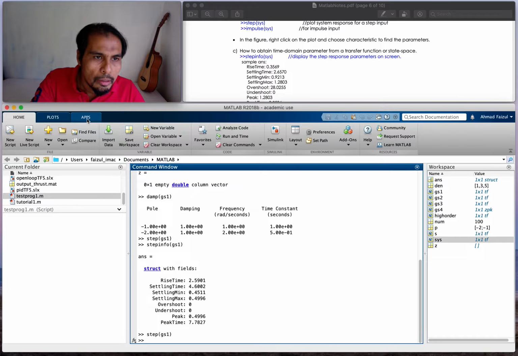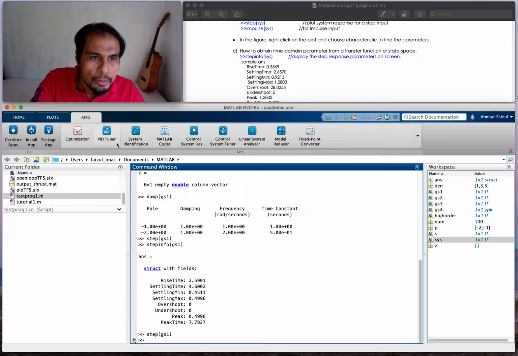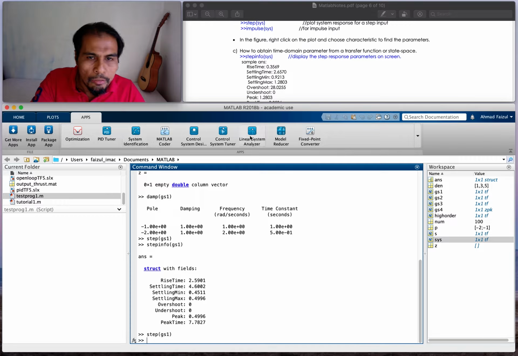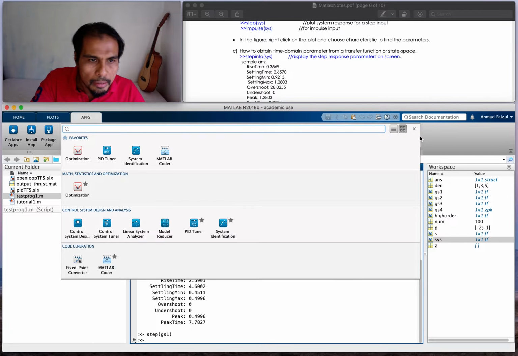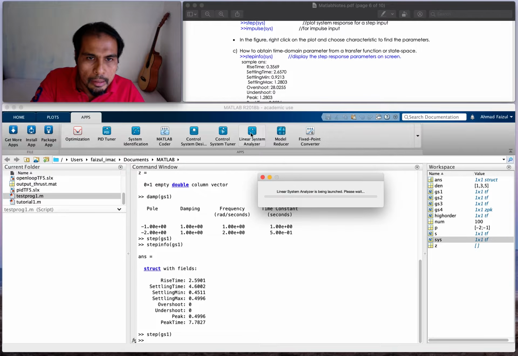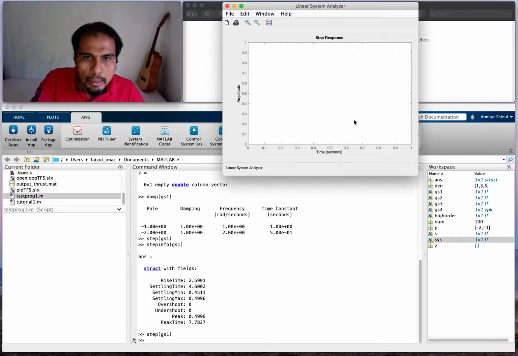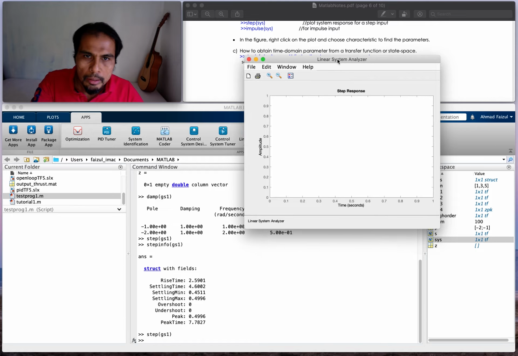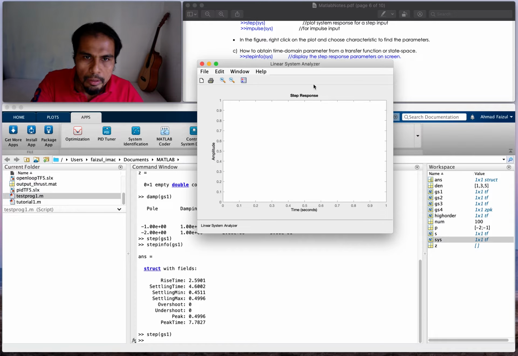If you click these apps, you will see that there's an app called Linear System Analyzer, right? There are a lot of apps there. Click this. Okay. Under the control system design and analysis, there is an app called Linear System Analyzer. Click that. So you will have this response page, but we don't have anything on the graph, on the response there.